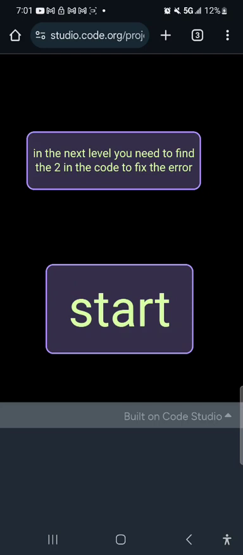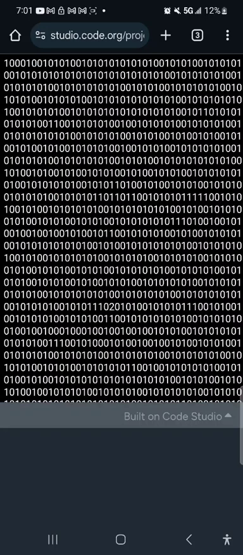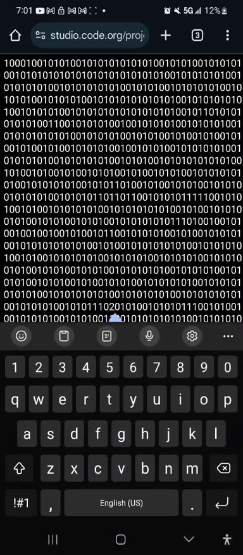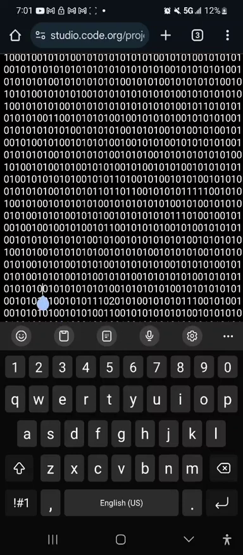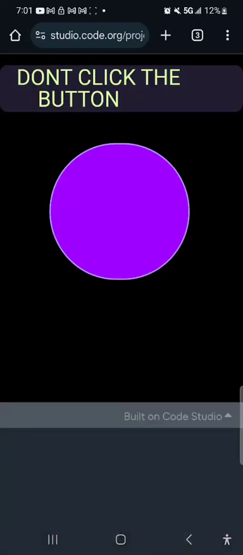In the next level, you need to find the 2 in the code to fix the error. This one is a little bit tedious because you have to look through all the code, but it's actually, whoa. This is not accessible for phone, but it's over there. On computer, it is on top. On top of the 2.